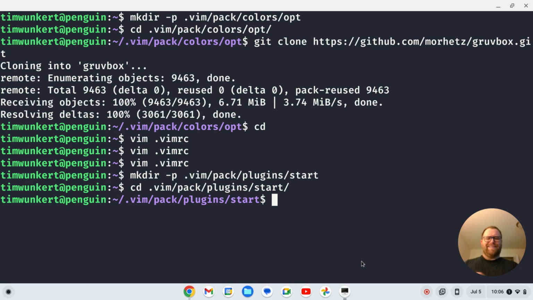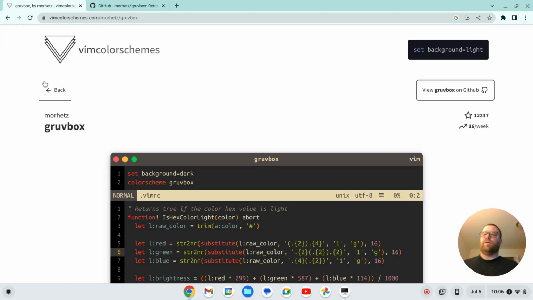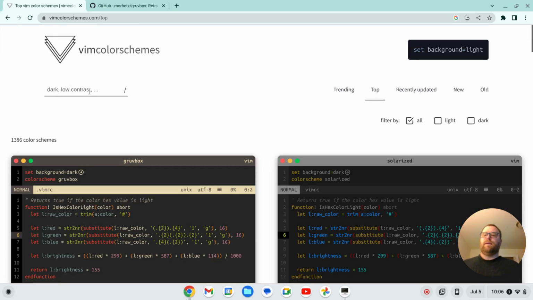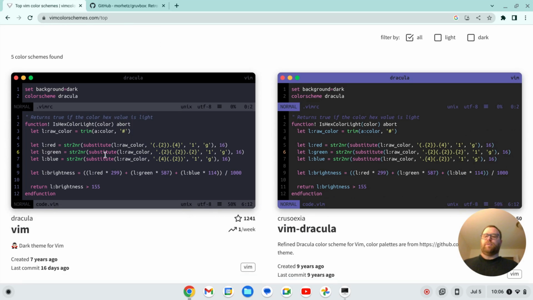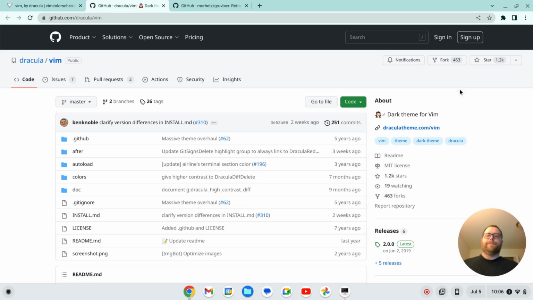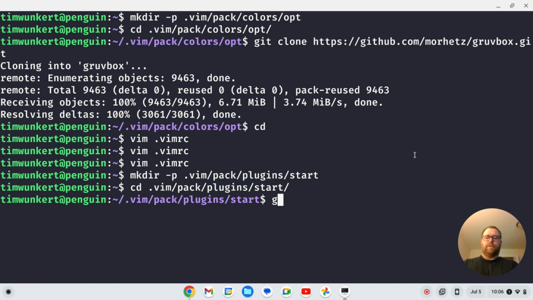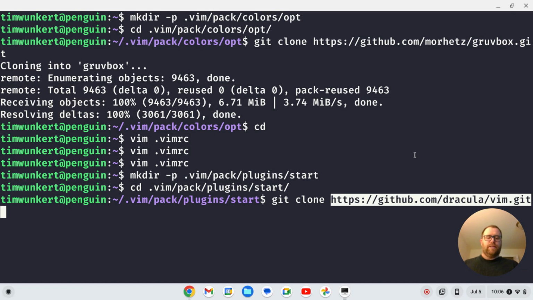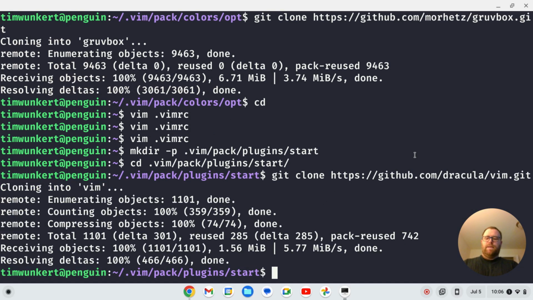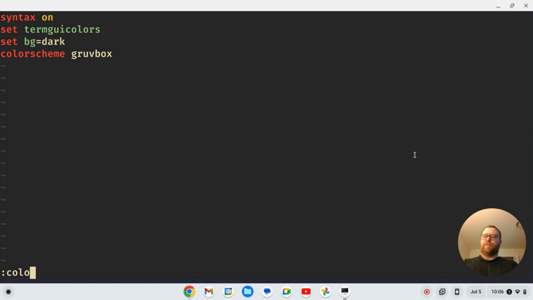So let's try and clone it into this directory and see if that works. Let's just go back here and search for Dracula. Come up to Dracula and view Vim on GitHub. So take this code, and I'm going to git clone it into here. Okay, go back to here, and we'll open up our vimrc, and now I'm going to do colo.